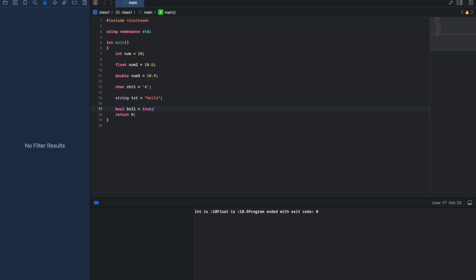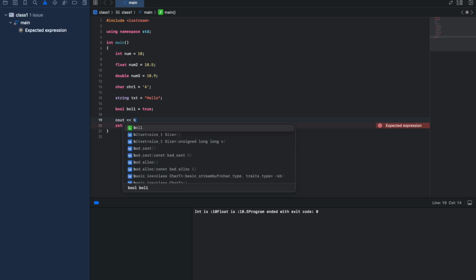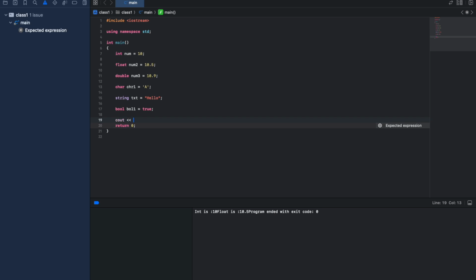You can write it like this. Let's print it. You remember we have cout. We write num, endl, meaning \n, and finish a line.